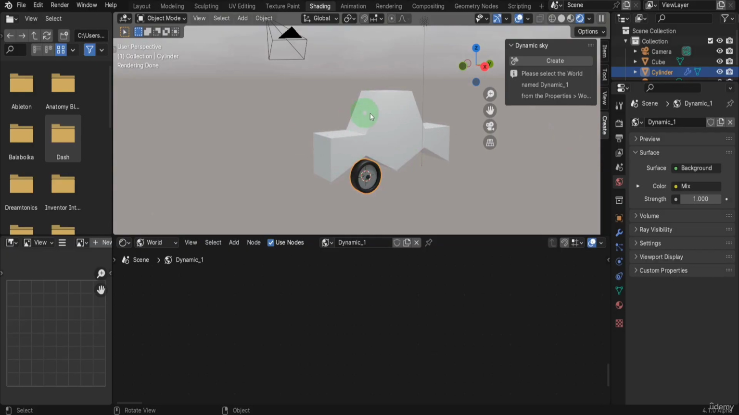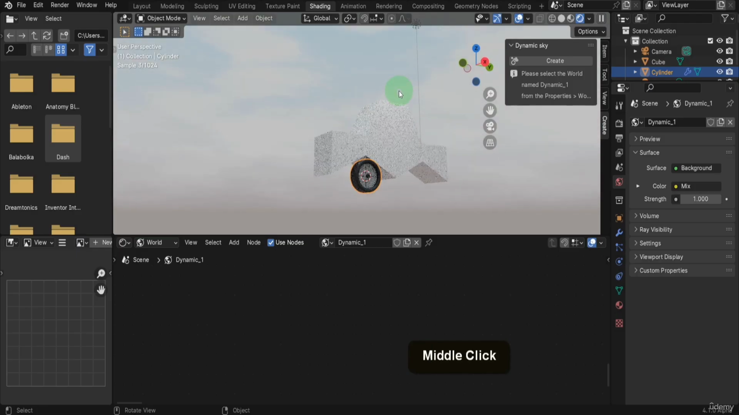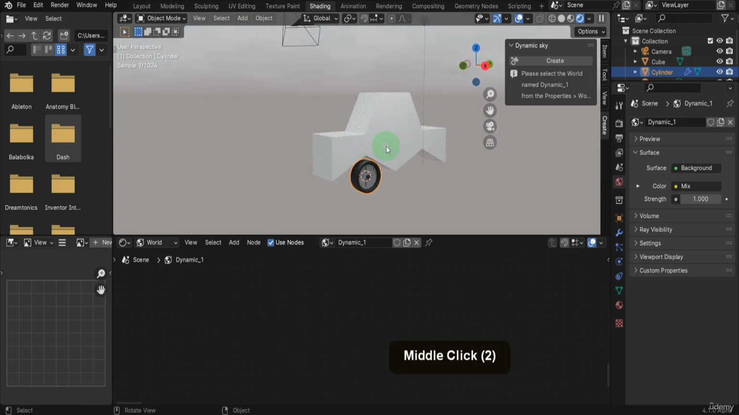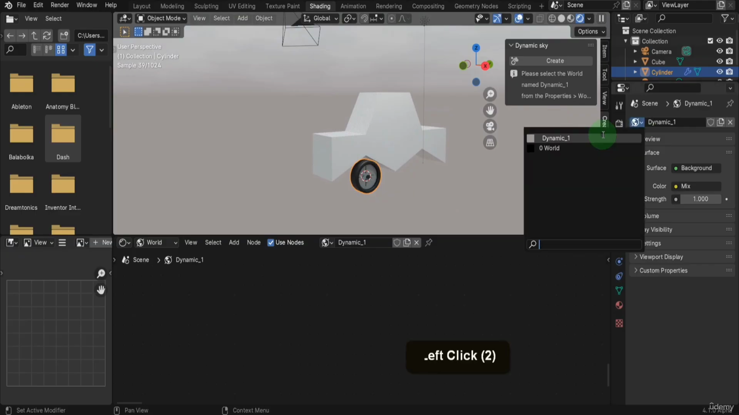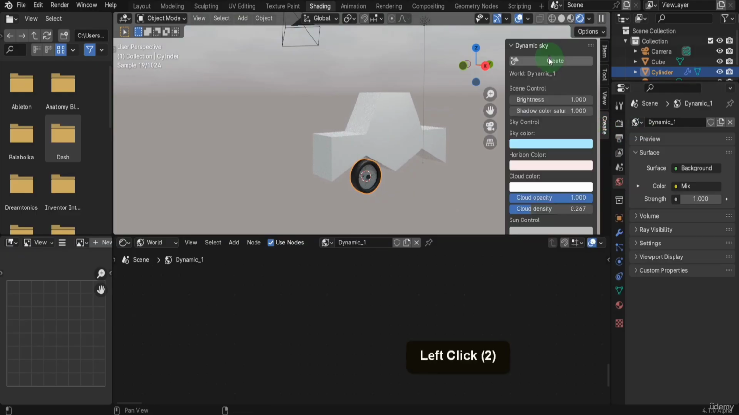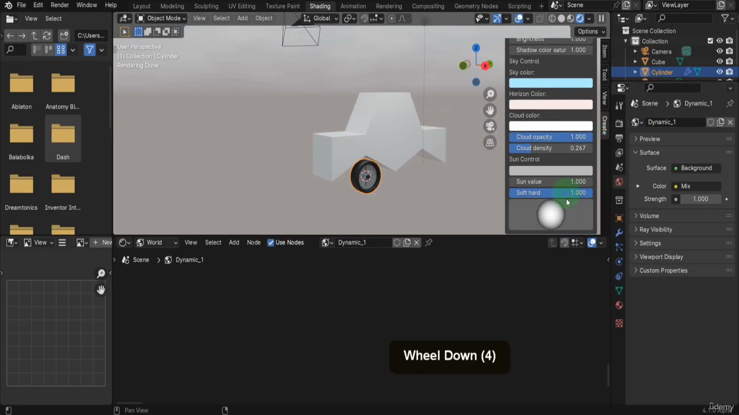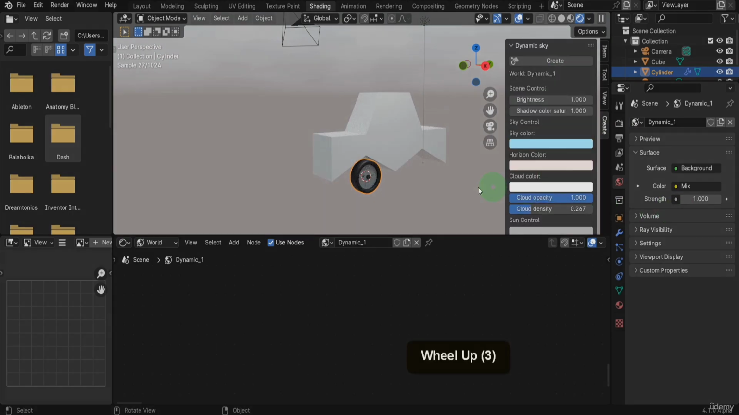This add-on gives you a different style of environment lighting. Rotating the view shows you a sky filled with clouds. You may need to reselect the dynamic sky from the menu if the settings fail to appear. Then the settings for this procedurally generated sky can be adjusted, but for now I'm going to stick with the default settings.